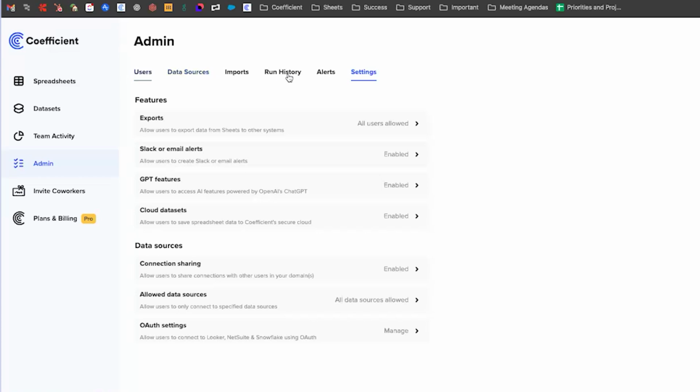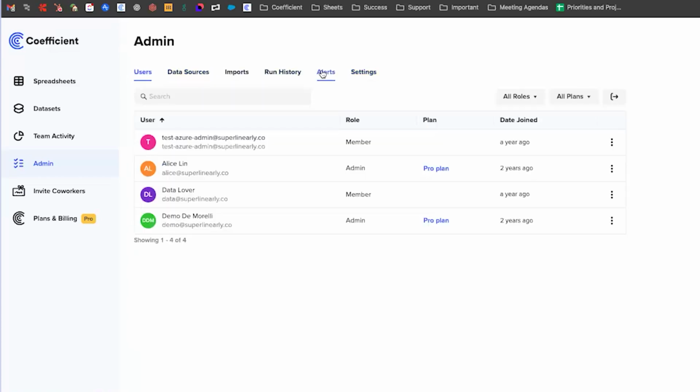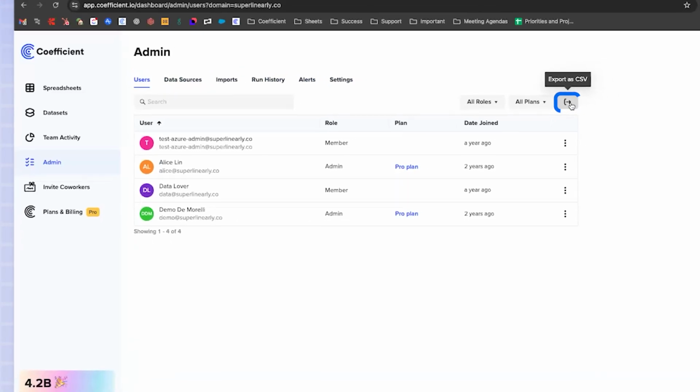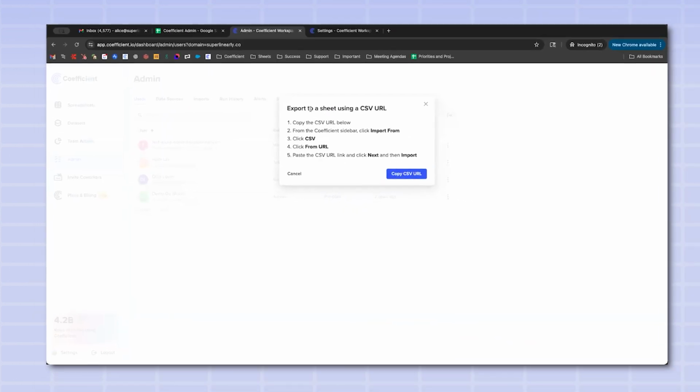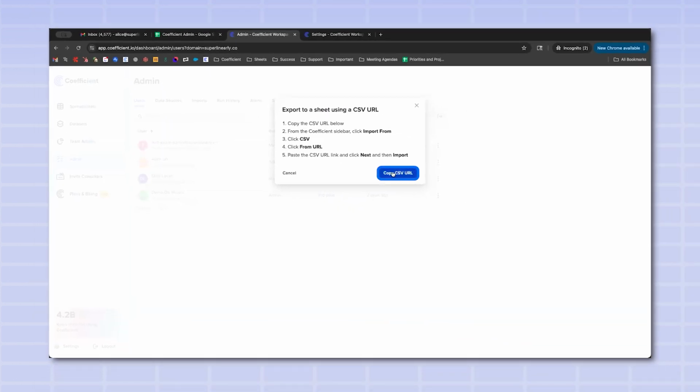Now, any of these tabs here at the top, users through the alerts, you can export them as a CSV and build out your own Coefficient usage dashboard from here. So this button here will allow you to export it as a CSV. If you click on this, it will provide you with a copy button.